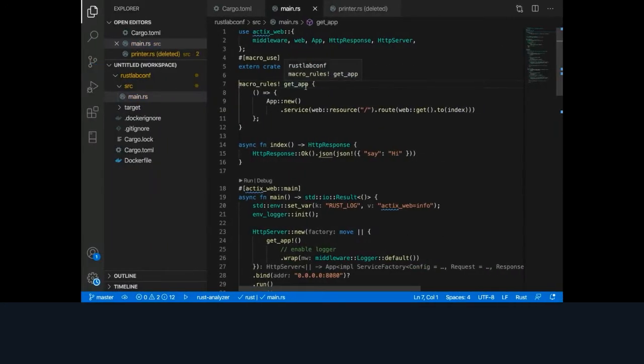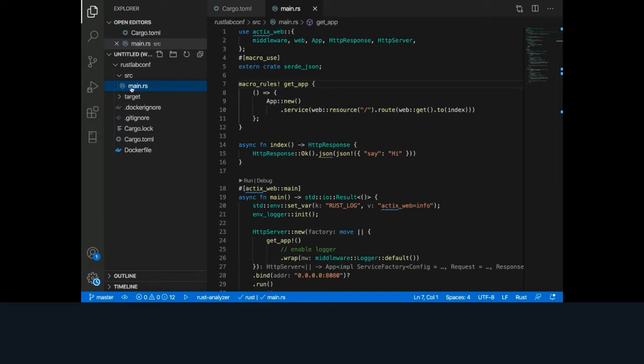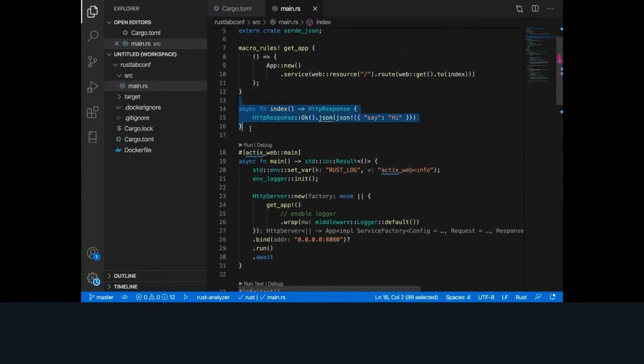Our project is built using one file for the time being. In the incipit, we can find the include of our framework. Those lines describe a simple HTTP handler. In this example, the function is named index and returns an HTTP response. Index returns an HTTP response with a 200 status code and a JSON body saying hi.